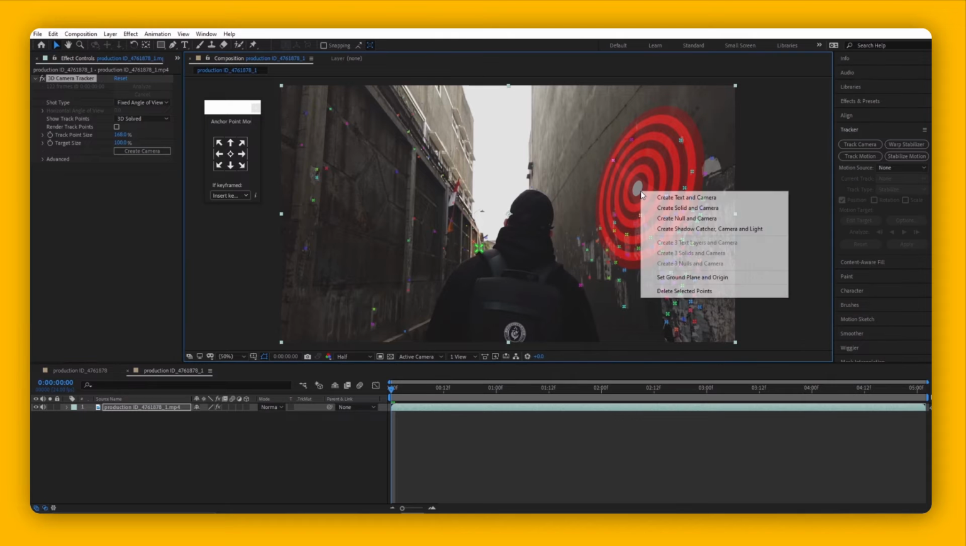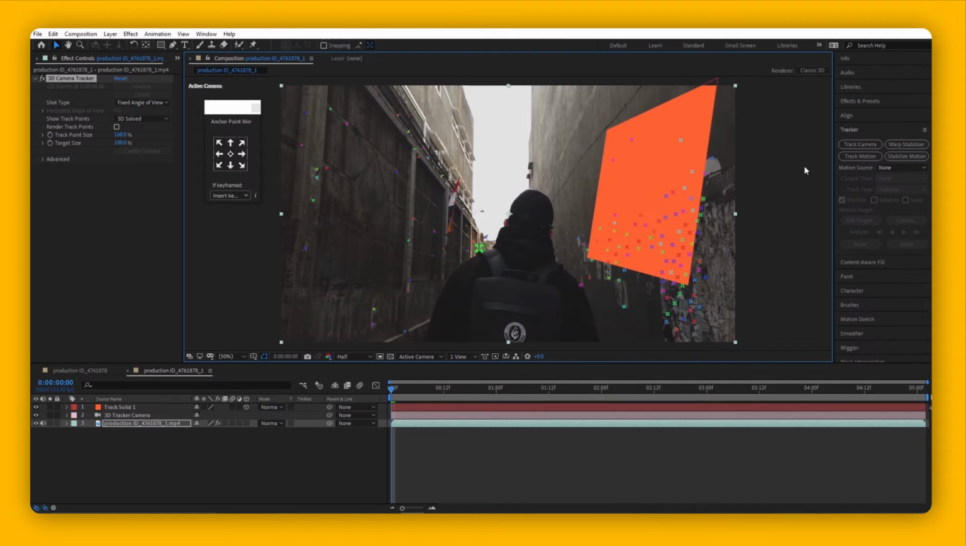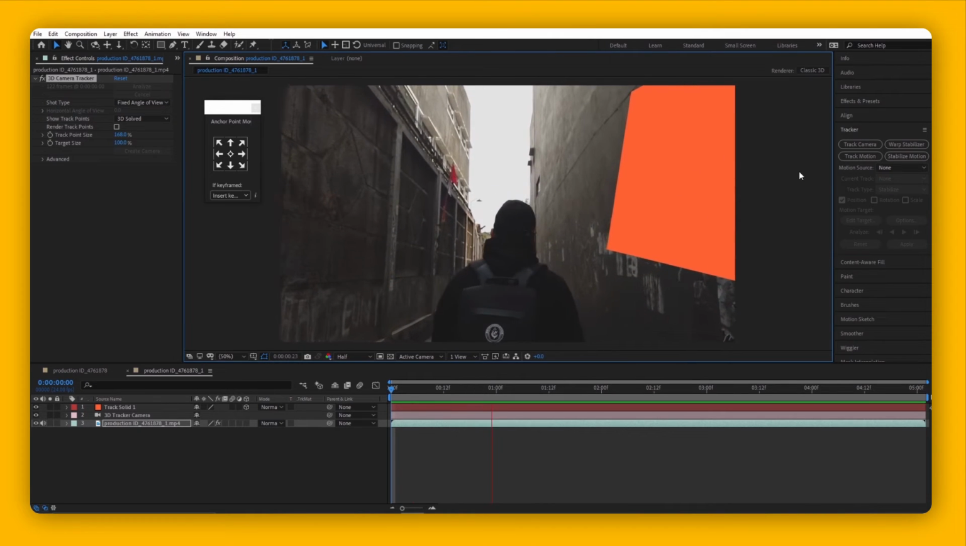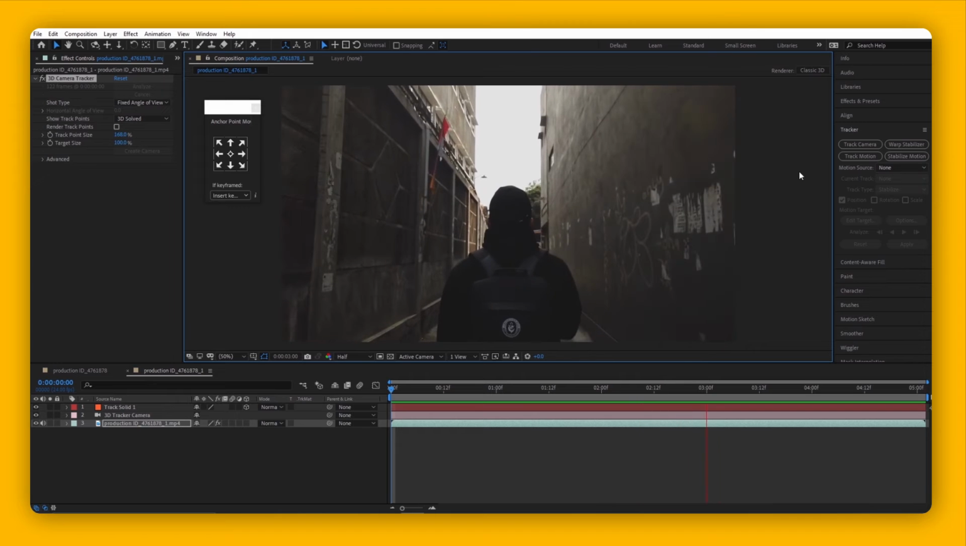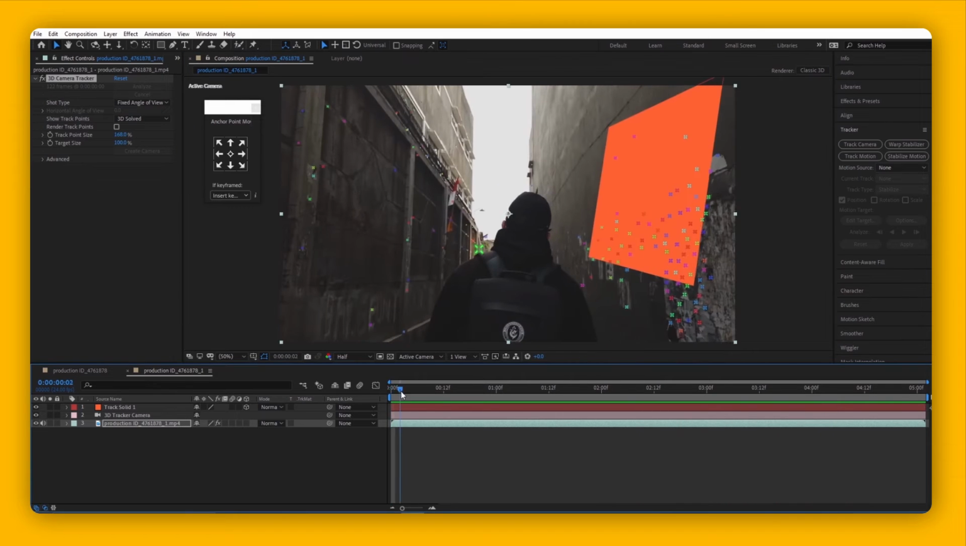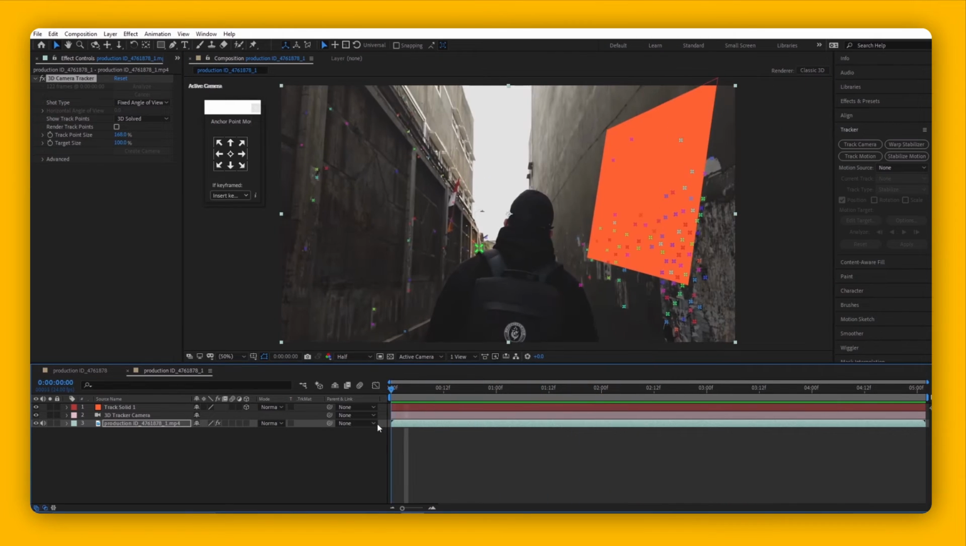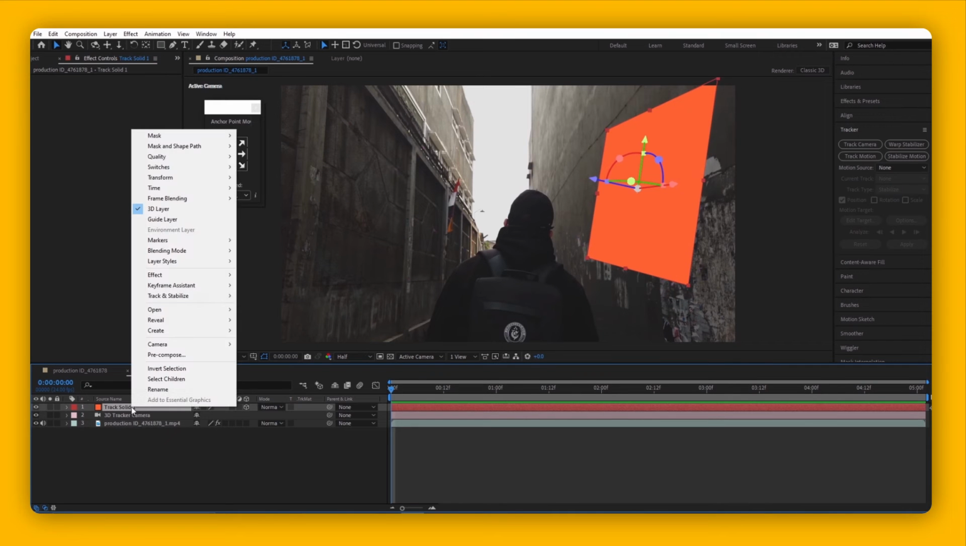What you want to do, right click and create a solid and camera, so that After Effects will create a solid that is attached to the wall. So if you play back your video, you'll see that the solid is stuck onto that wall and it goes off screen as you walk in front. Let's move on to the next step.